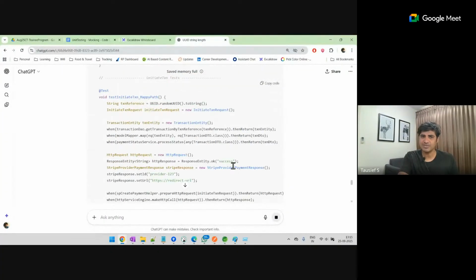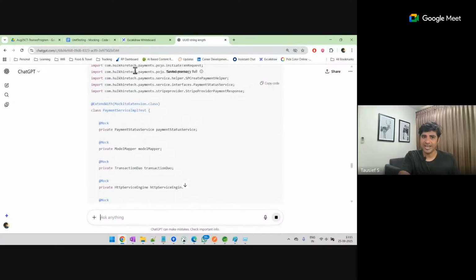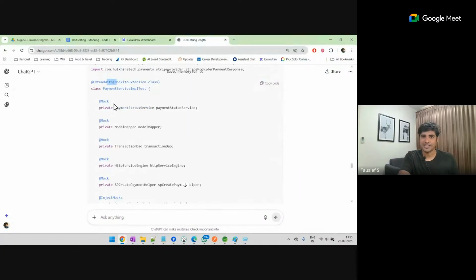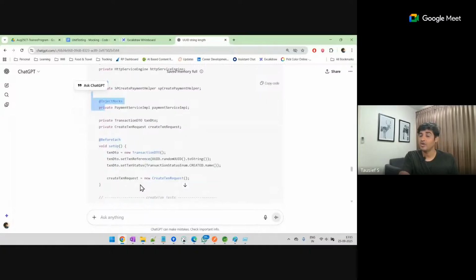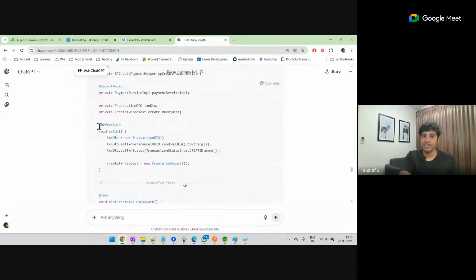And yes, we understand. What's the big deal here? Observe. Extending, that is fine. Next, mocking, that is also fine. Multiple mocks are there. Injections, you understand injections also. It is doing a setup before each. Means before every test method is executed, always do this kind of initialization. So it is grouping because it is going to write multiple methods. So some common initialization it is doing before every execution.